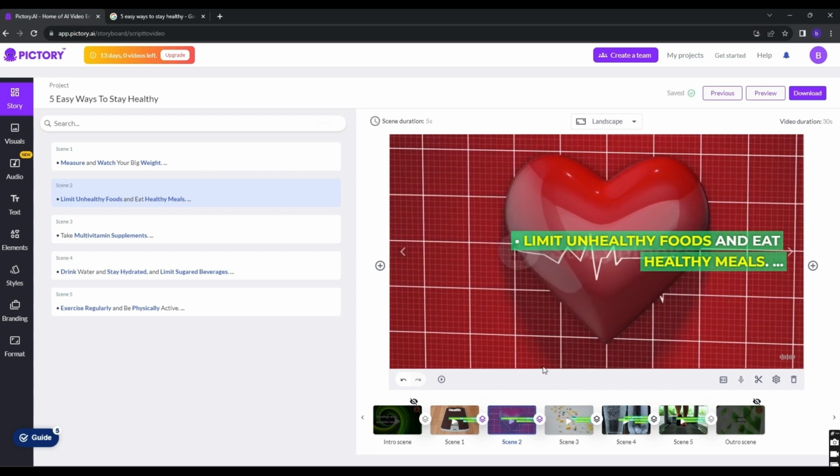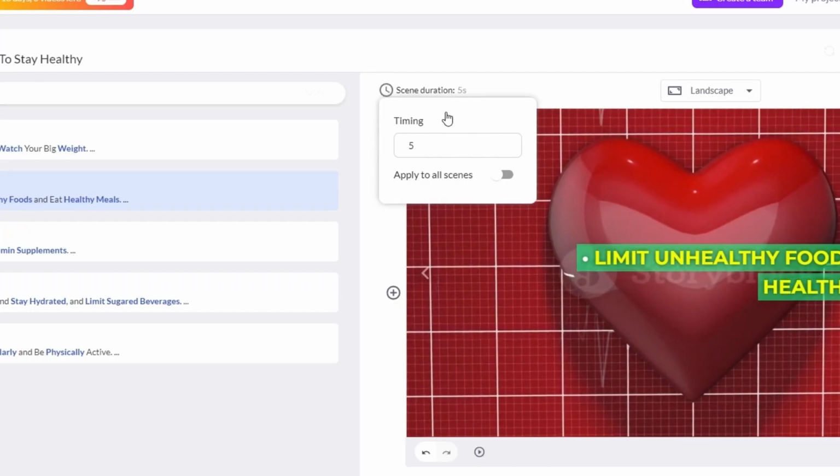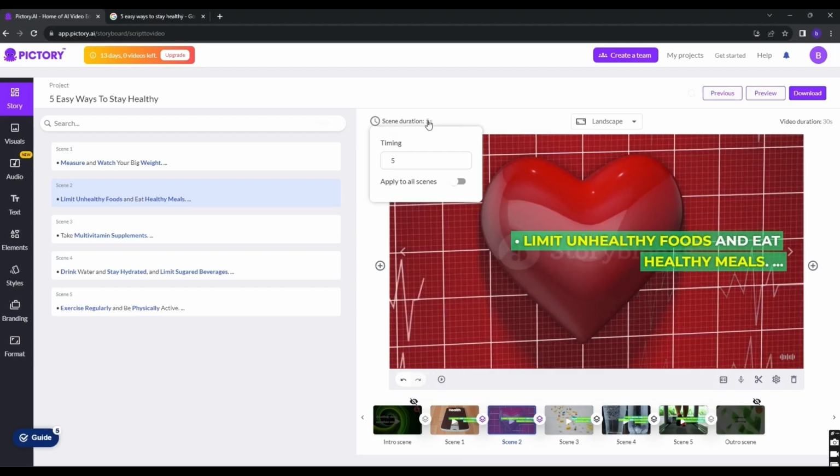Next thing is the scene duration. On the center part of your screen, you can adjust the timing. You can even organize all your scenes and choose a timing and hit the apply to all scenes button, and now you have more organized scenes.